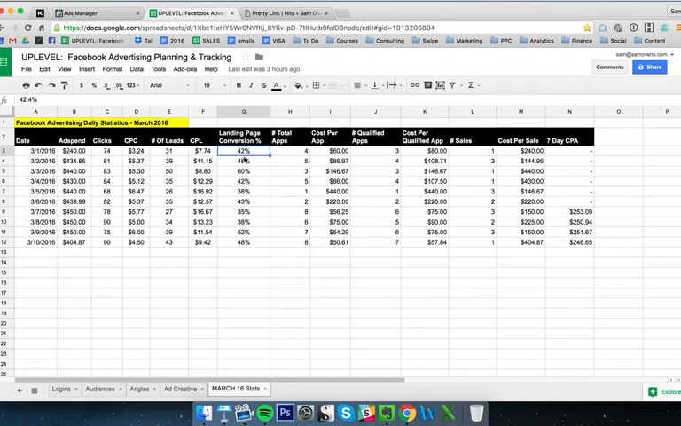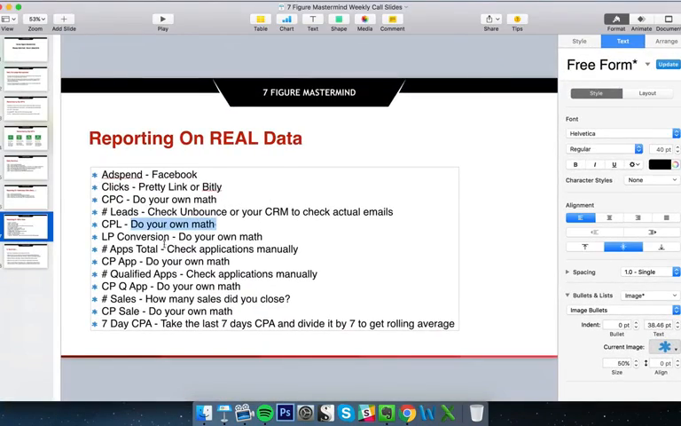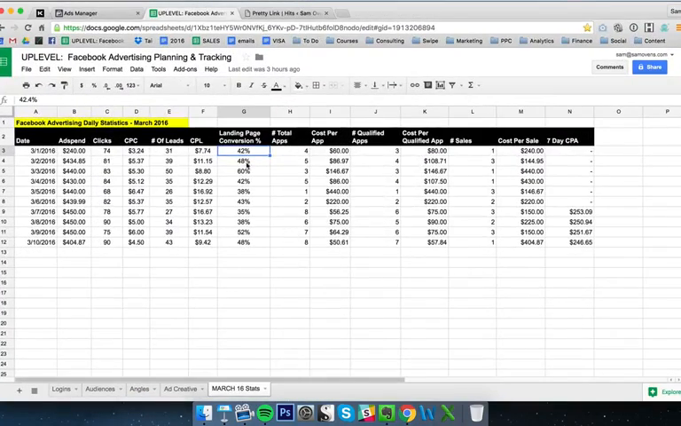The next thing is our landing page conversion. Now to pull this, we do our own math, or we can use Unbounce. Unbounce gives very accurate reporting, so does LeadPages, but you should also do your own math. So if so many people clicked, and we got so many leads, what is 31 out of 74 as a percentage? Well, that gives you your landing page conversion.